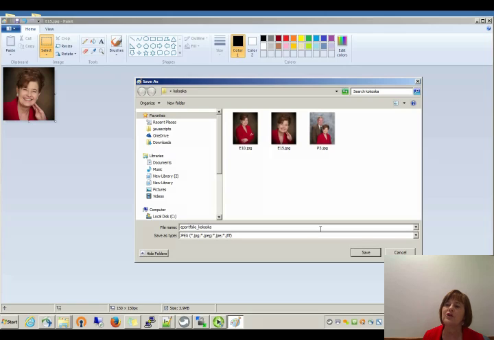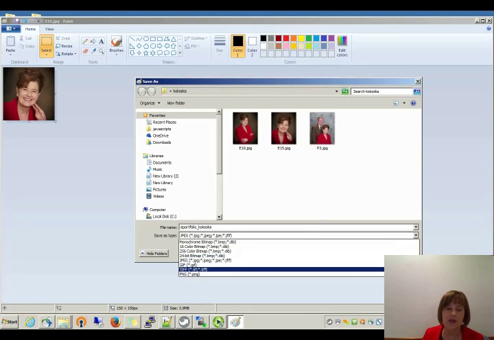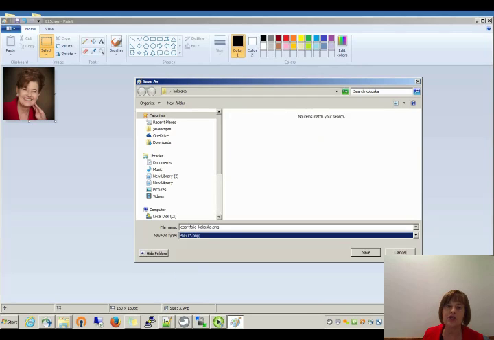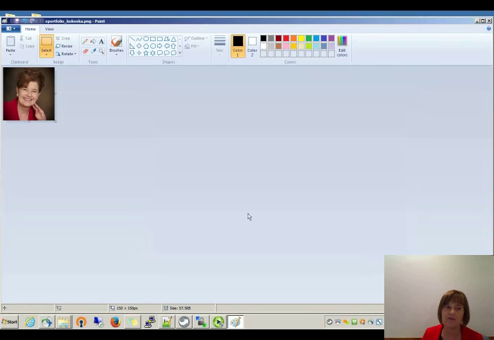Either of these images are good for web display. I am going to go ahead and show you that we might want to change it to a PNG image. And then click Save. Notice on the title bar, we now have our image named ePortfolio_Kokoska.png. And then we are going to close Paint.